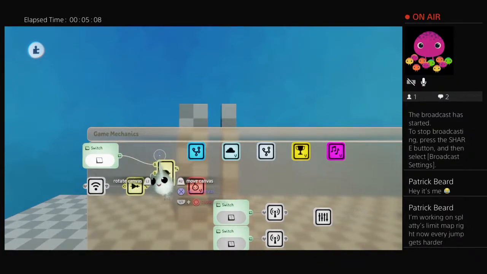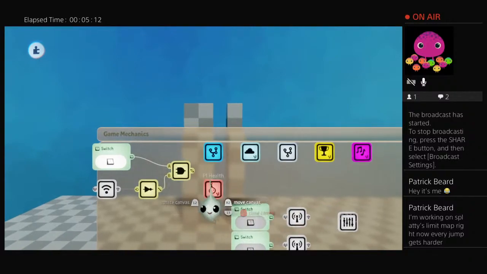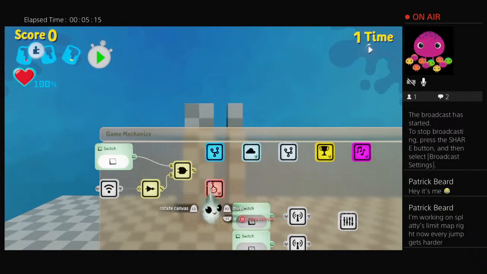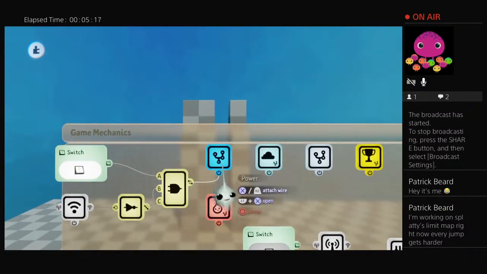Splatty's limit map. I'm working on Splatty's limit map right now. Every jump gets harder. Awesome, good, yep. That's what I want to see. Want to be able to see our capabilities.